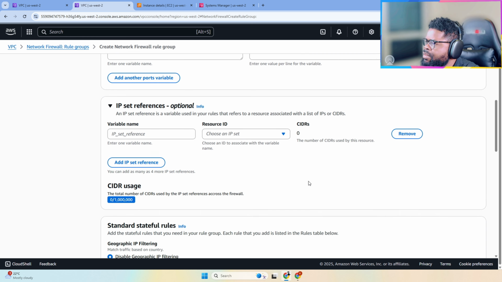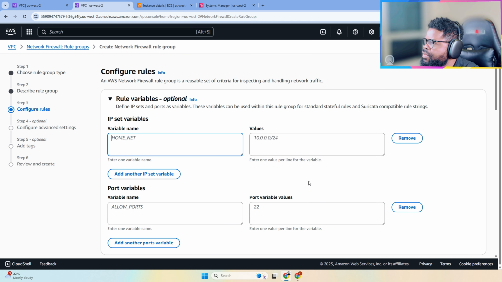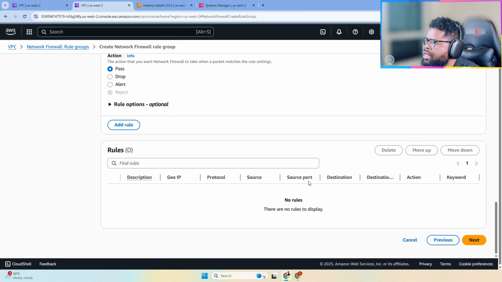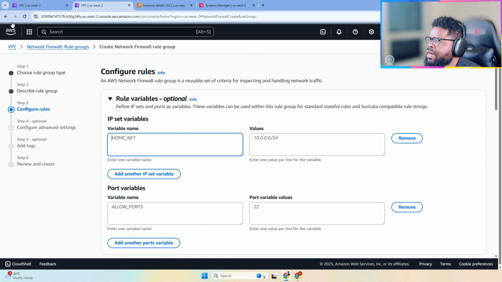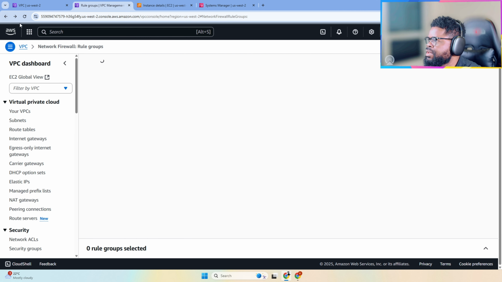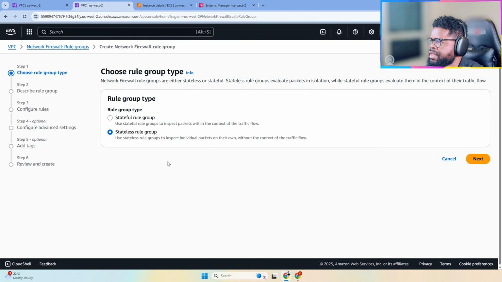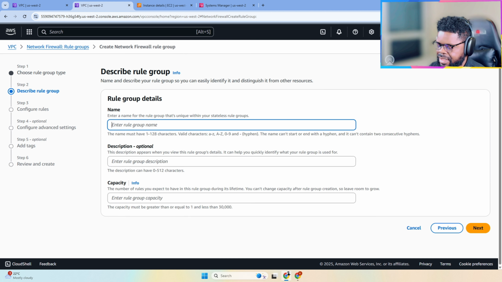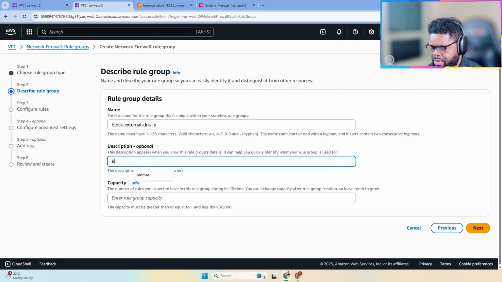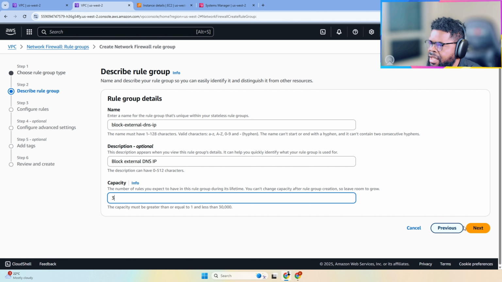Okay, what I'm going to do is use a stateless rule group. I think this is going to require me to define more things, but I'm going to use that in this case. So I'm calling it block external DNS IP. I'll give it a capacity of 3, and then I'll do next.